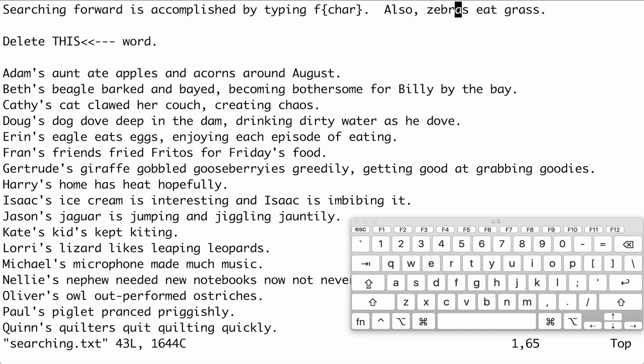If you want to search backwards on the same line, use capital F followed by the character you're looking for. So you can place your cursor under the Z in zebra by typing Shift F and hitting Z. To move your cursor under the period, you can type Shift F period. To move your cursor to the beginning of the line, you can use capital F, capital S.